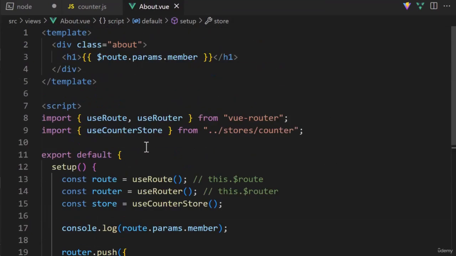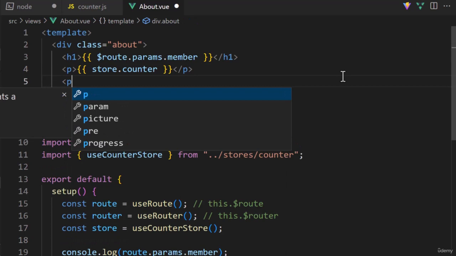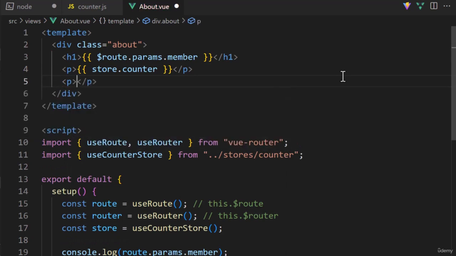Next, inside the template, add a paragraph tag. Let's output the store.counter property. Add another paragraph element. This time, output the double count getter.